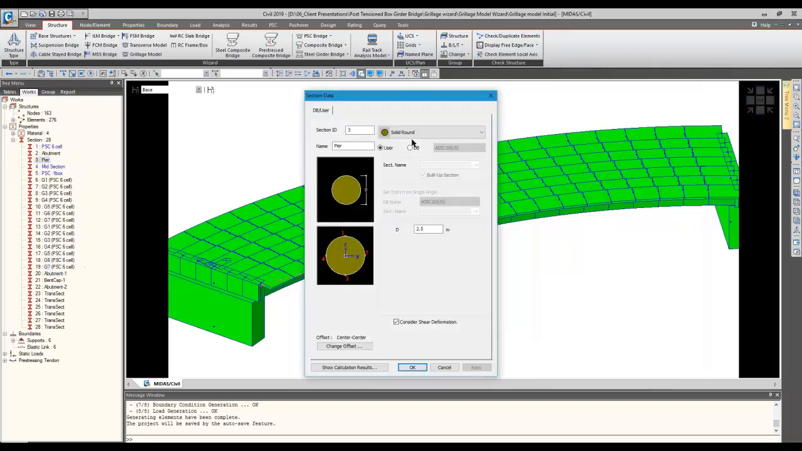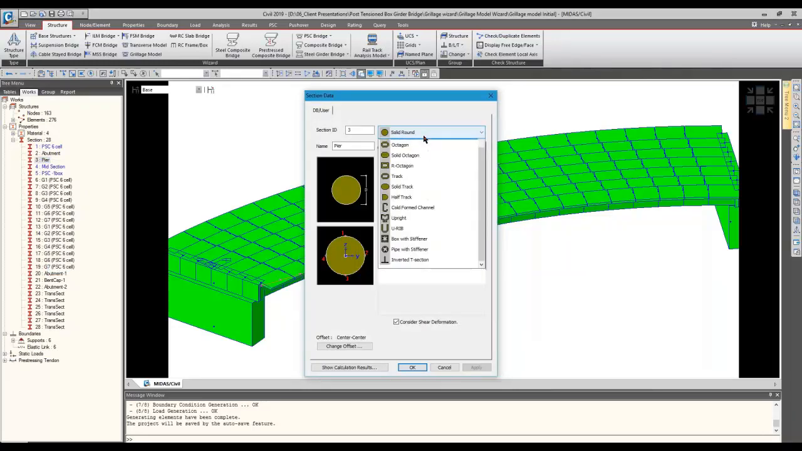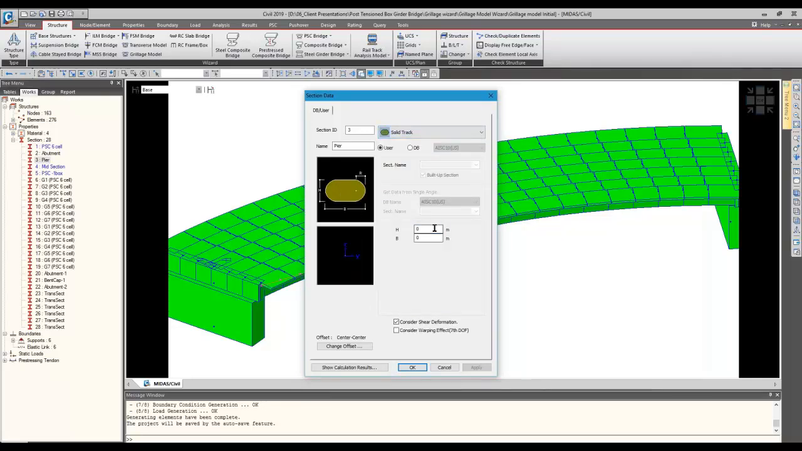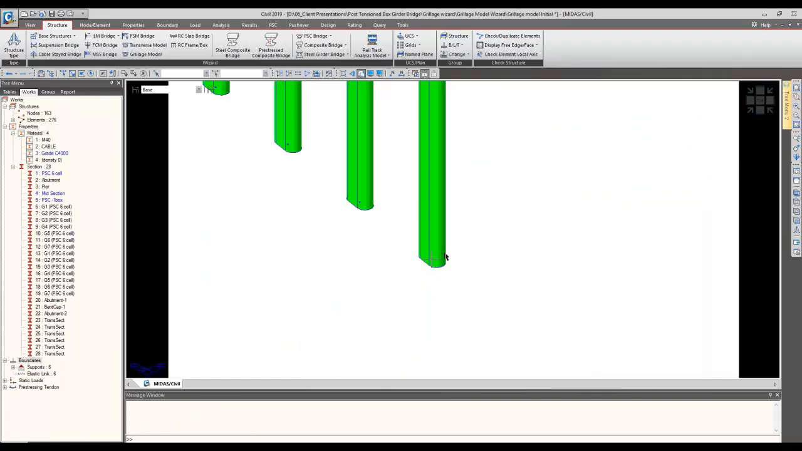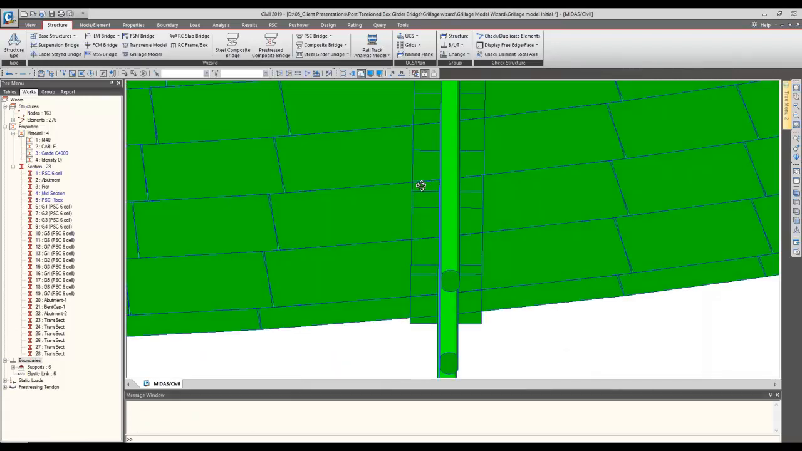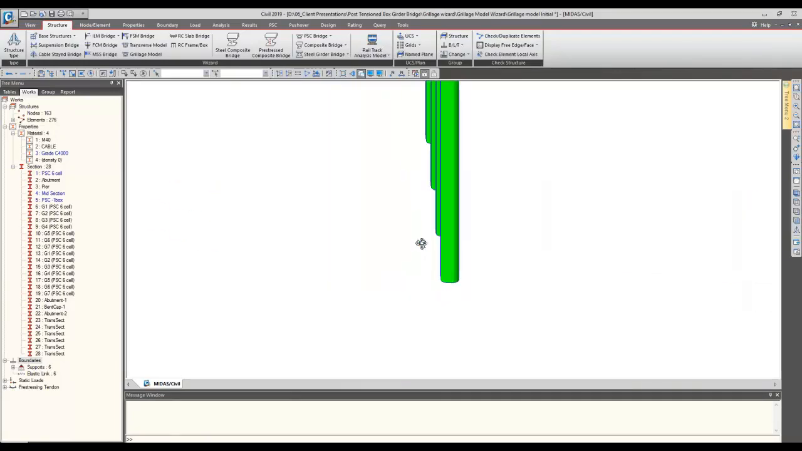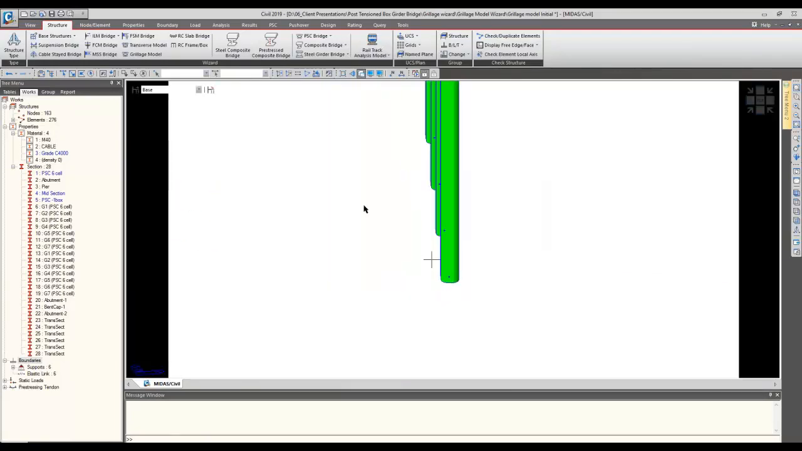So if I change section number 3 over here, in the pier section properties, let's say I don't want a solid round, I want some other section. For example, a solid rectangle, something like this. Let me provide the information: H as 0.5 and B as 1 meter, right? So that would be something nice. I provided this and I just click OK. You can see over here my section shape has changed into a solid rectangle. So you can change or modify the section as per your geometry.